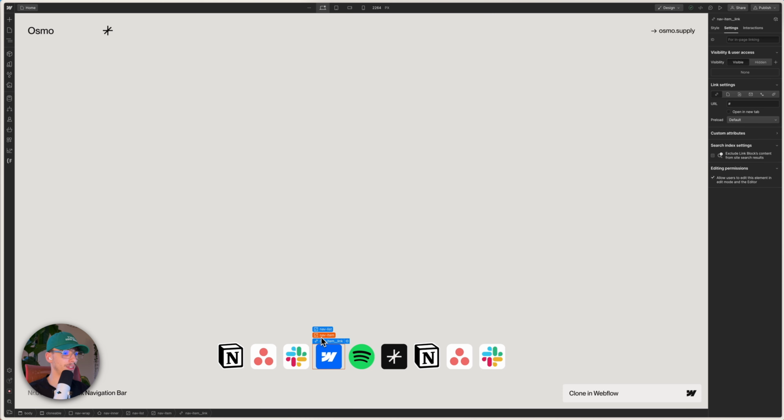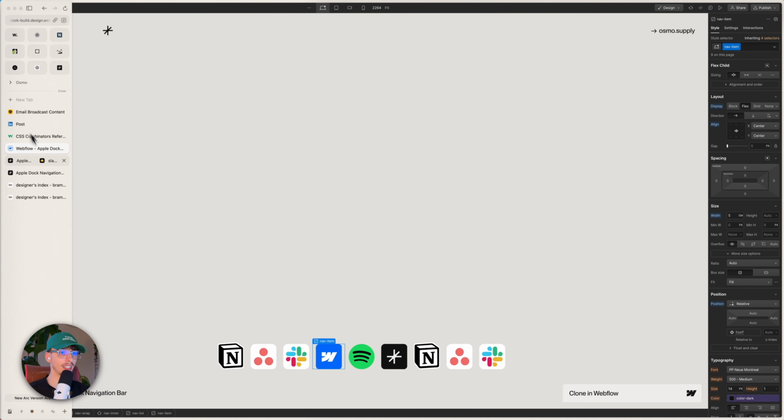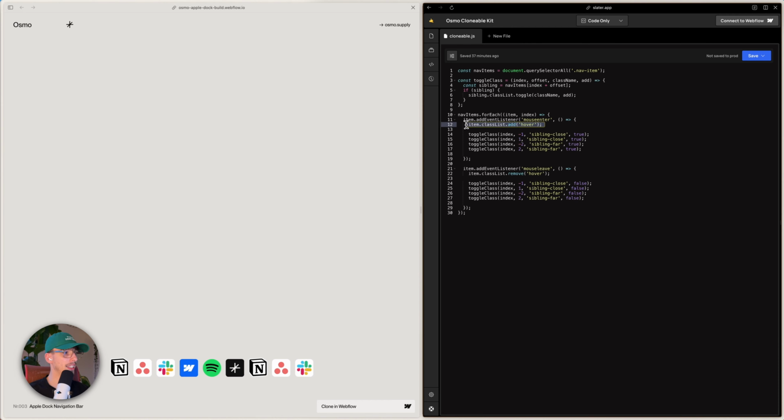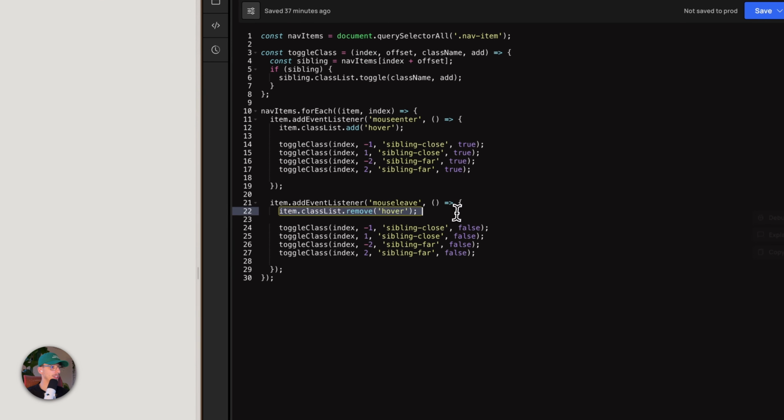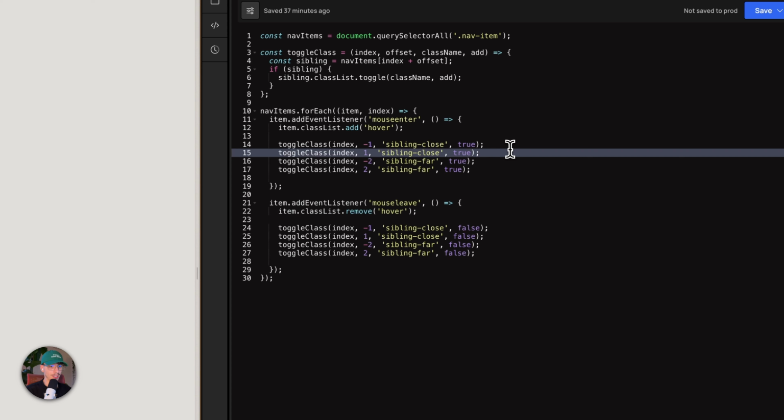So we follow along on the nav item. I already said that in hover it should be 7 EMs. So that's what's going on here. I'm adding it on mouse enter and removing it on mouse leave. And the other part that's going on is making sure that we find the correct siblings around it and that we toggle their class accordingly.